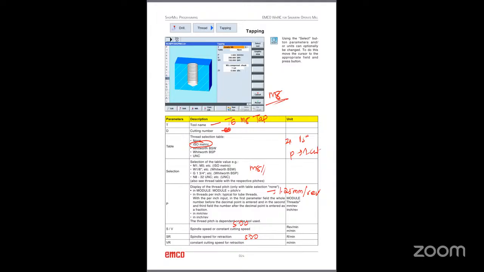If you select a wrong pitch or use a wrong thread table, then your tap will break and your thread will become damaged. So tapping pitch, spindle speed, feed synchronization, everything should be correct. Okay. So right now I'm going to select the threading option. Tap M8, I'm selecting.